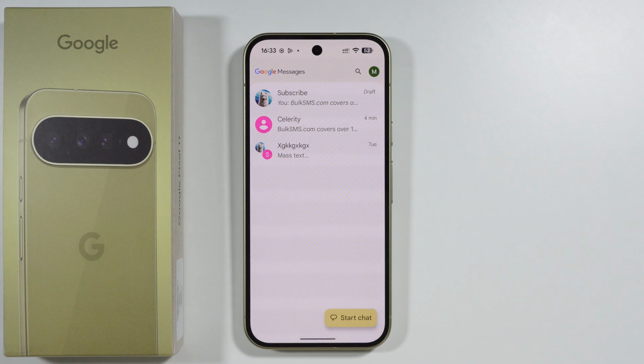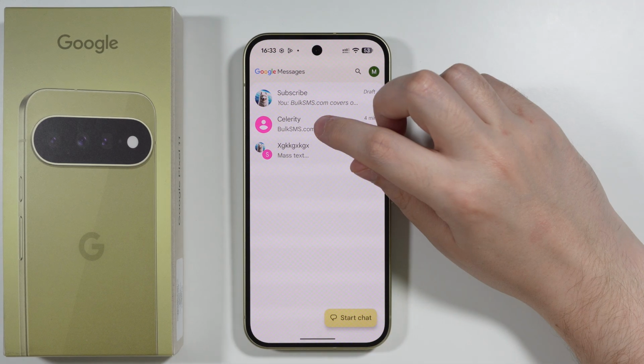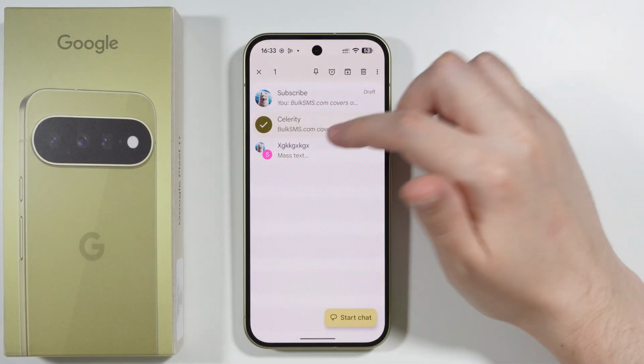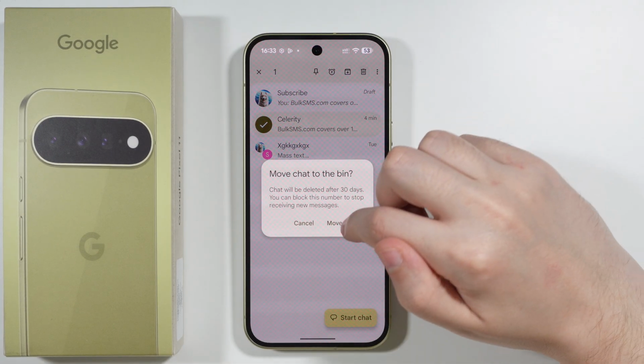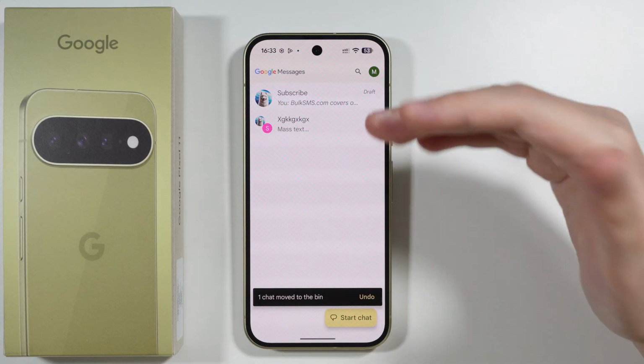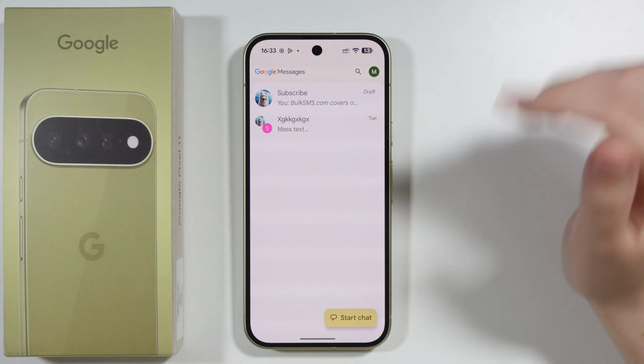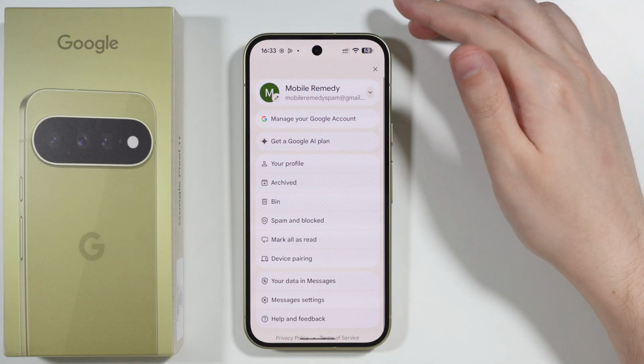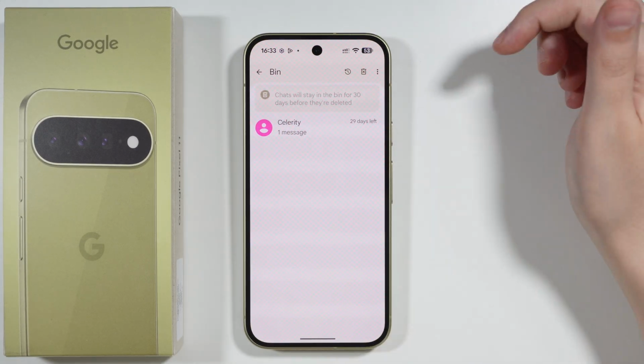If you want to find deleted messages on Google Pixel 11, then here's what you can do. So if you removed a whole conversation or whole chat, so let's say I'm going to select this one and then I'm going to delete it, and then I confirm, then that chat is sent to bin or trash, which means that I can recover it by going to my Google account here in the upper right corner, and then we have the bin option.